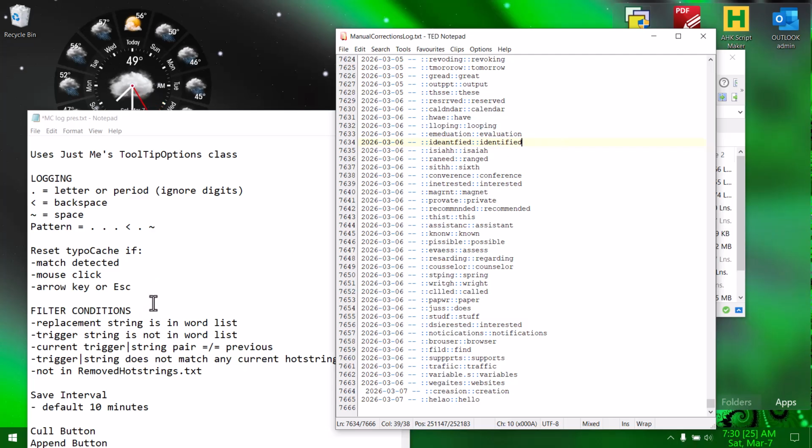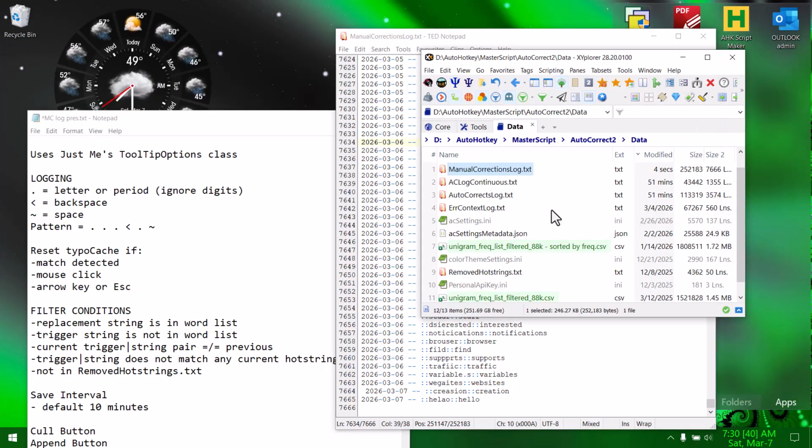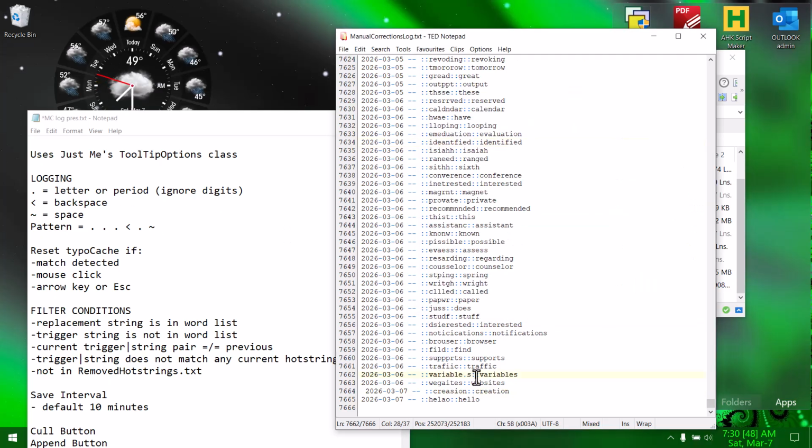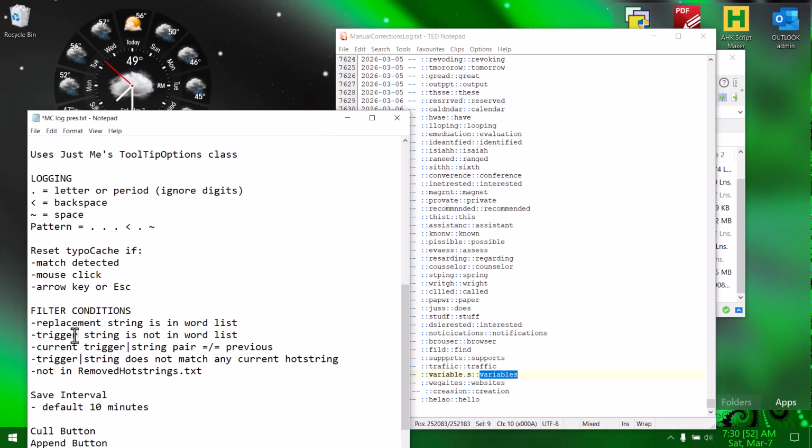So the rules are that they get cached for being written to the disk only if the replacement string is a word in the word list. And remember, we looked at our word list in a couple of other screencasts. It's the GitHub word list with about 250,000 words in it. So the replacement part, the second bit, has got to be one of those words in that word list. And the trigger string is not a word in the word list.